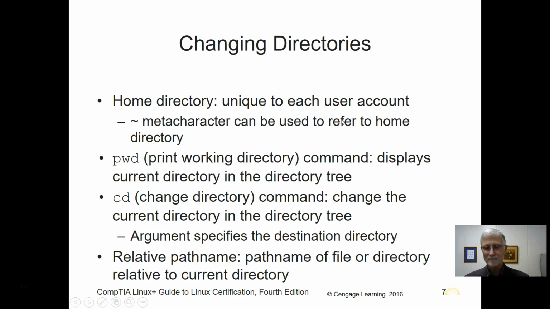Now, when you log in with your login and password, as long as you don't log in as root, if you log in as your special user, you're going to get put into your home directory. It's a unique directory just for your user account. If you want to get back to or refer to your home directory in a command, you can use the metacharacter, that tilde right here. That can be used to refer to your home directory.